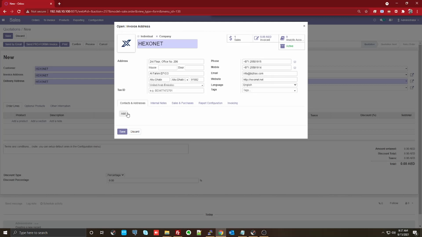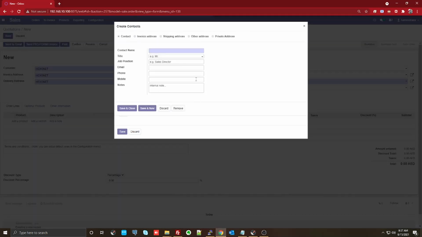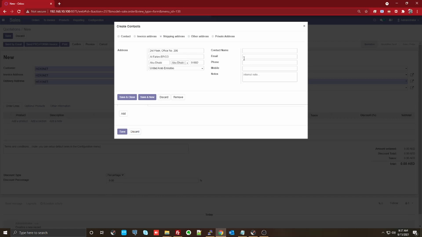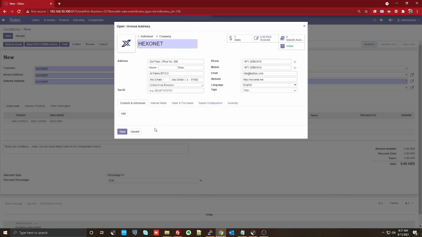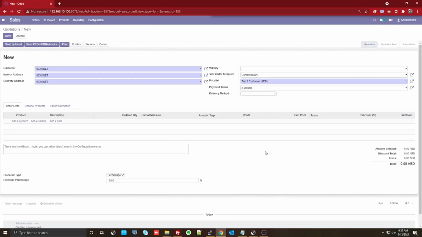It's the same for your delivery purpose as well. If you have a different shipping address, we can add those shipping addresses as well. In this case, we are only using the same address for the customer, the invoicing address, and the shipping address. Now on the right side, you can set the validity period of this quotation.